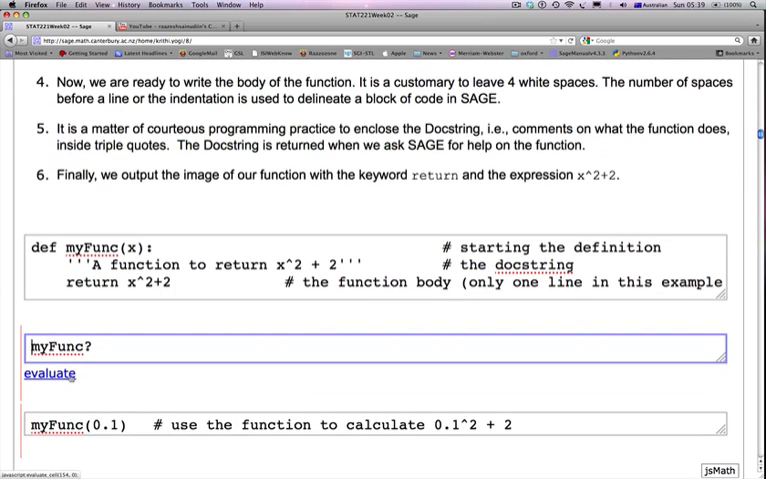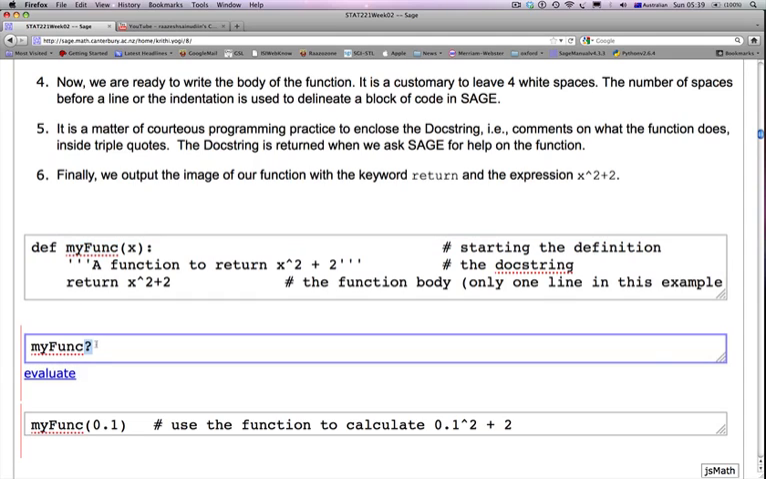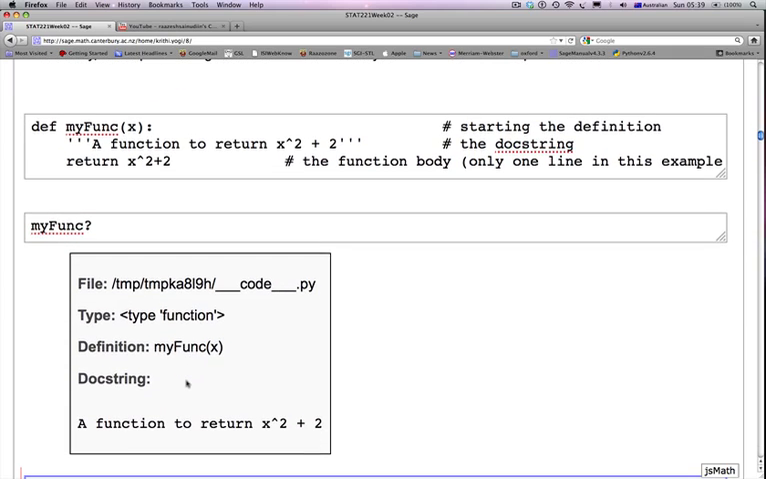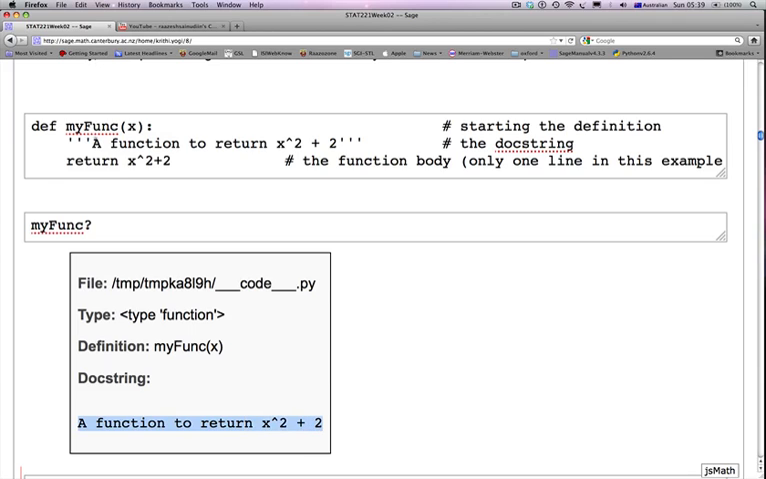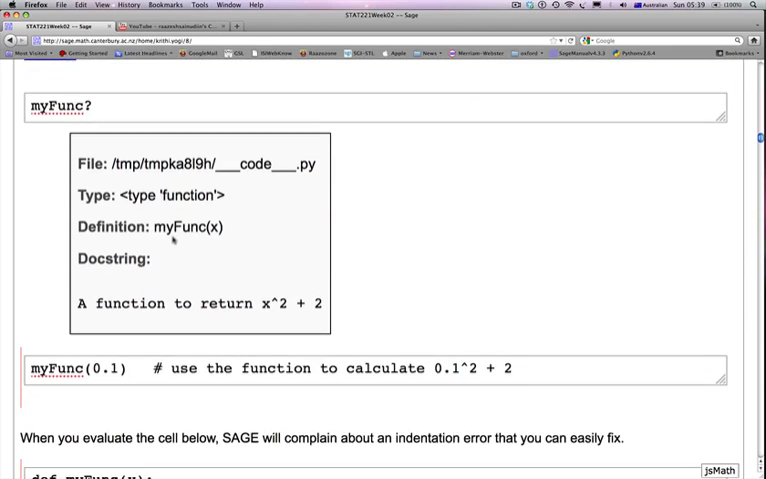Now if I ask myfunc followed by a question mark, it gives me this. It tells me where the file is, and it tells me the type. The type is a function, and it gives me the definition, which shows how you would call the function. It also gives me the doc string that we just put in, a function to return x squared plus 2. So this is how somebody can easily ask what myfunc does, by just asking myfunc question mark.